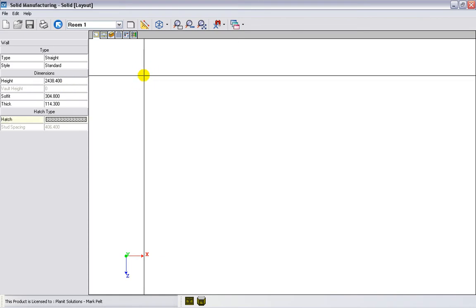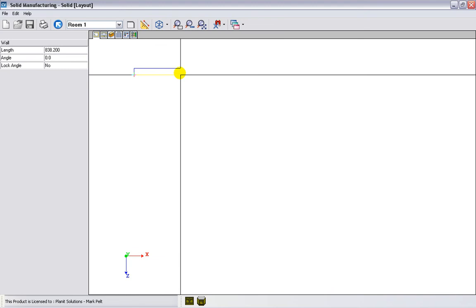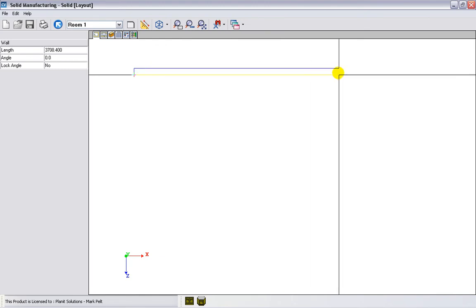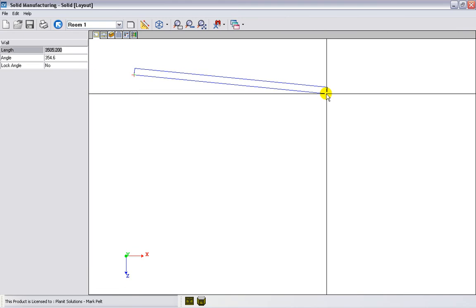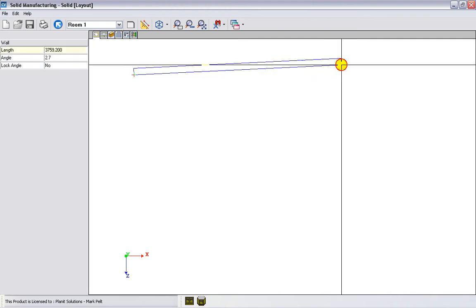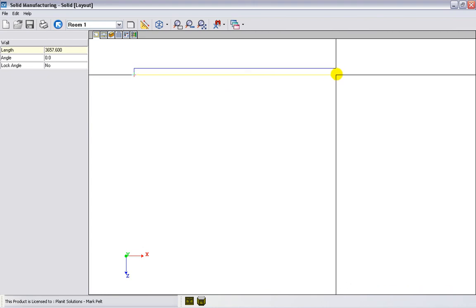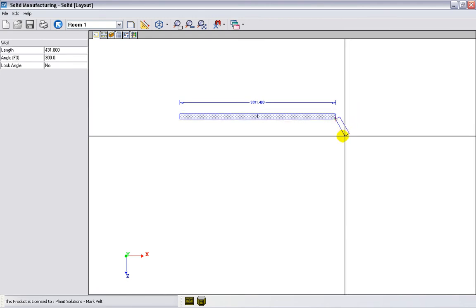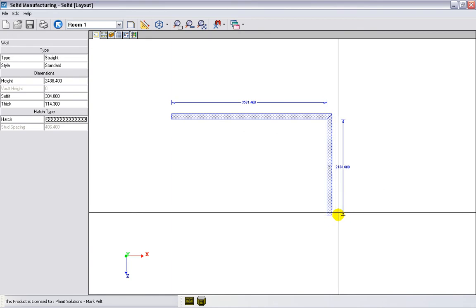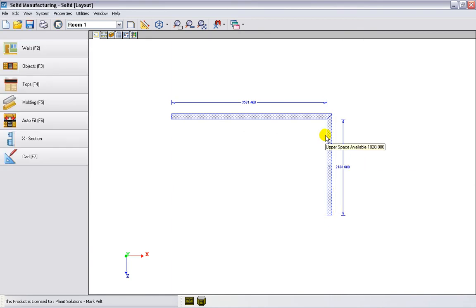So I'm going to click once, drag my mouse. You notice you can change the angles, or you can use the tab to select and type in length, the angle, etc. So I'm just going to place a wall this long, and when I get close to here, it'll snap and attach. I'm going to make another wall this way and right click and finish.